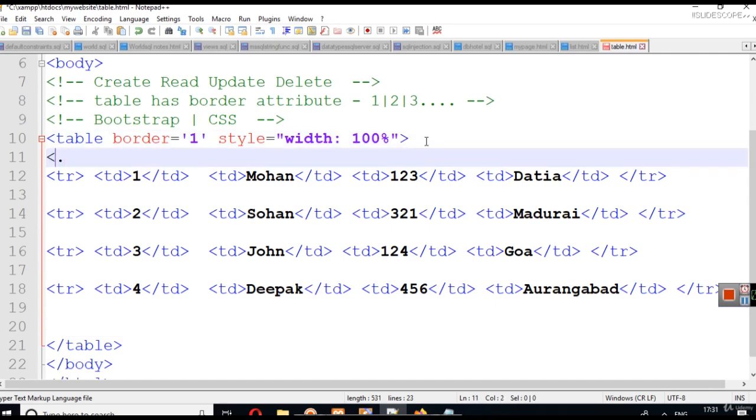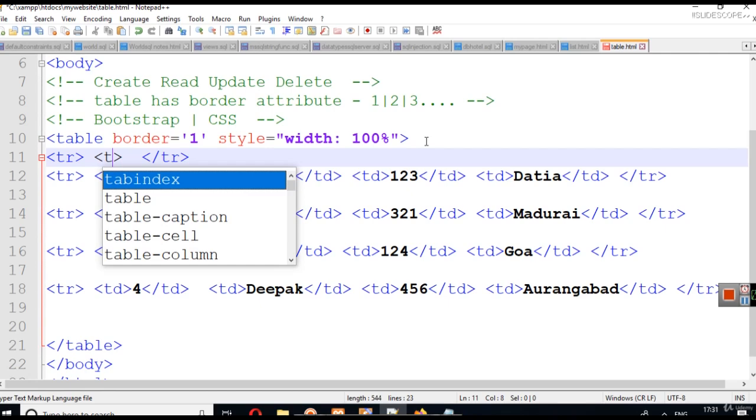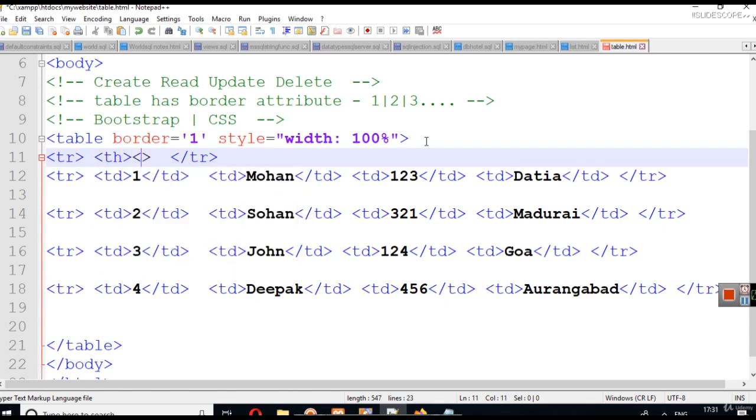To create a heading we can write another tr here, because the heading will be provided in a separate row, and for creating headings we have a tag called th. Th stands for table heading, and because we have 4 columns here, we have to provide 4 headings.